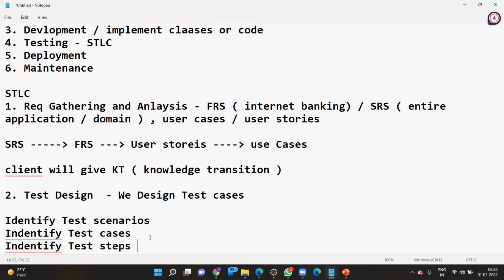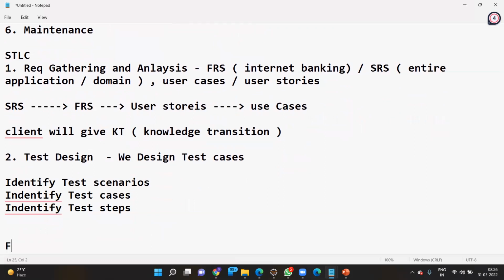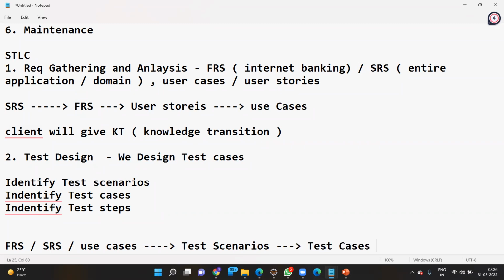After analyzing the requirements, the cycle goes something like this. FRS document. FRS or SRS, functional requirement or system requirement specification, or use cases. After that, we analyze these requirements, SRS, FRS, and use cases. We derive test scenarios. After that, we derive test cases. And then we derive test steps.